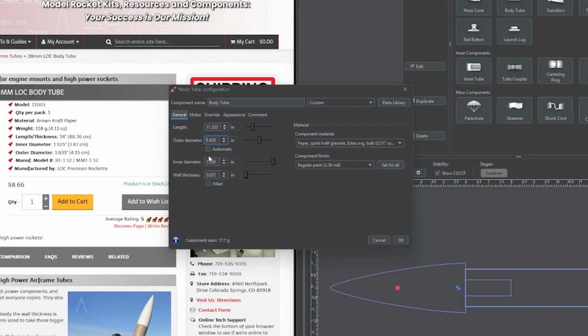And then we're going to have an outer diameter of 1.635. Or if you want, just like I said before, you can switch it over to centimeters and just type in those centimeters. And then we have our inner diameter of 1.525. Oh, I forgot to delete these. And then it'll put the wall thickness in for you. And you can see that's what our body tube would look like.